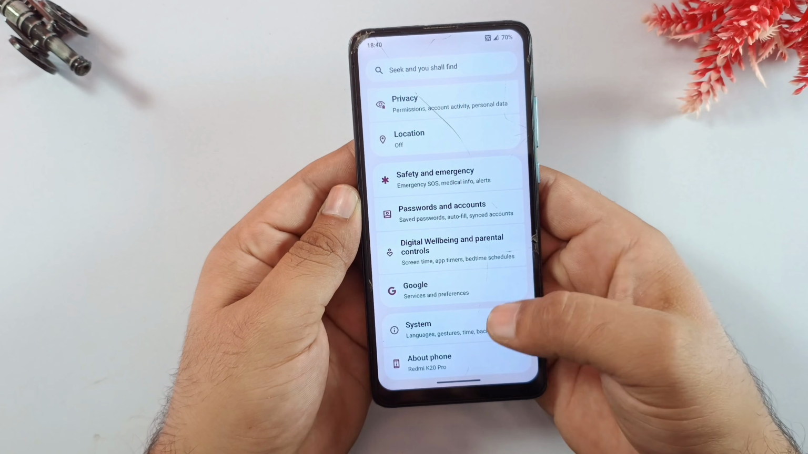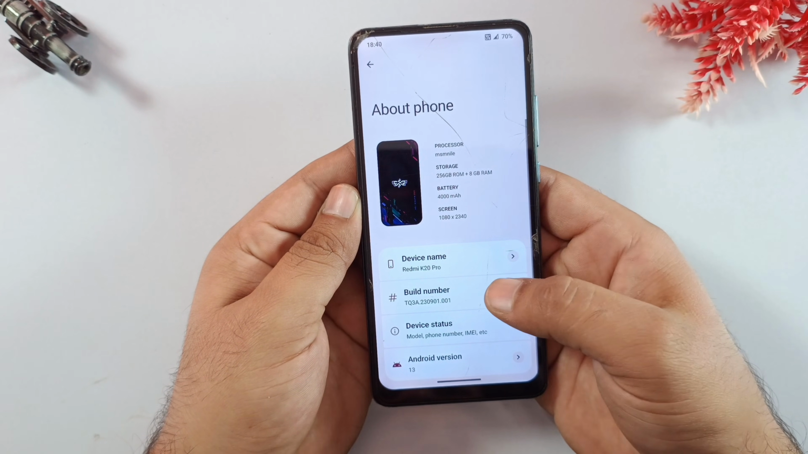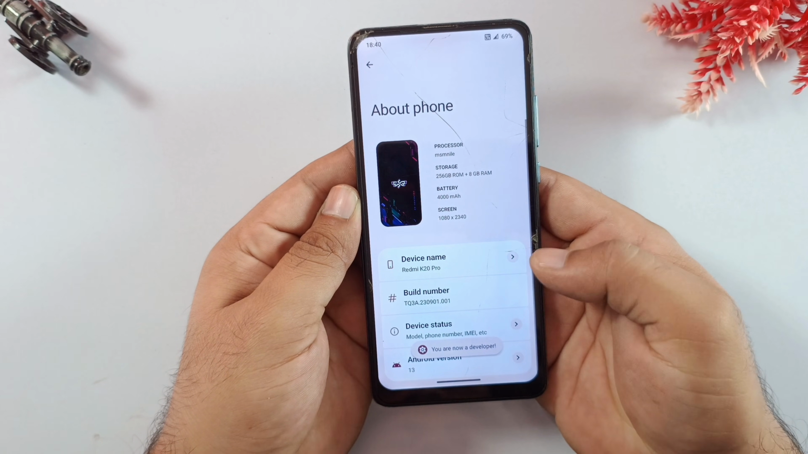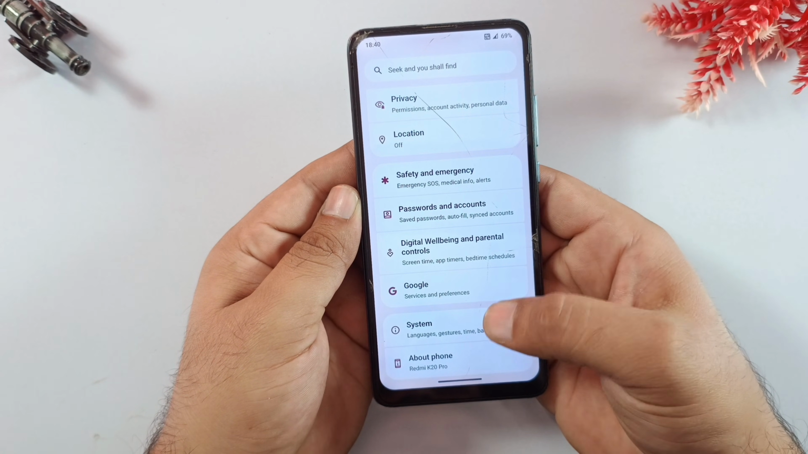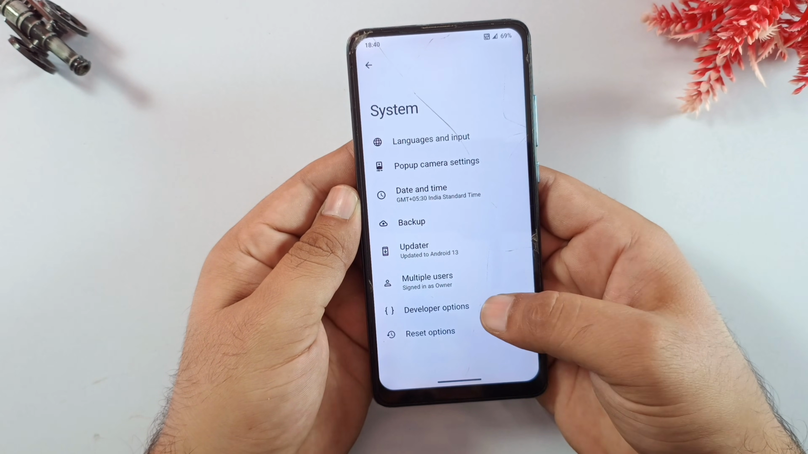In this menu, you'll find an option labeled Build Number. Tap on it 7 times in succession. This will unlock developer options on your device. Once that's done, navigate back to your main settings menu. You should now see developer options listed there. Tap on it to enter.